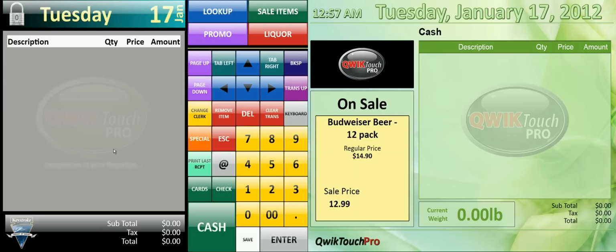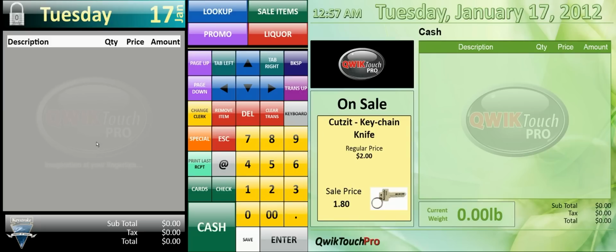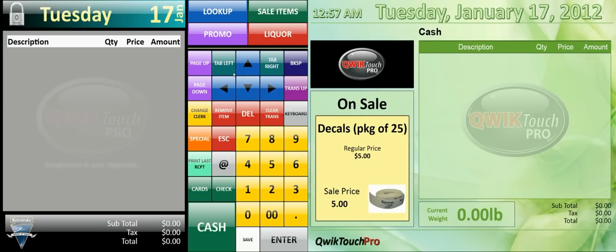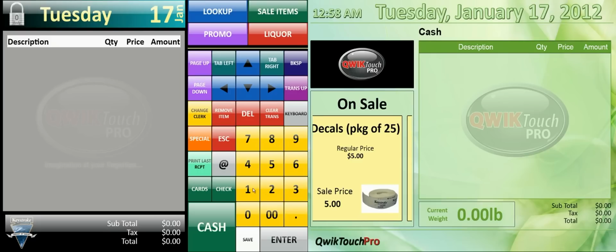If we come back over to our left monitor for our clerks, starting in the upper left hand corner, you can see that our clerk is Andy, who has a security level of 0. He's one of our managers. We have the date and the time, and a list of our items as we add them to our sale. Over here we have some standard QwikTouchPro buttons for creating and managing Keystroke sales.